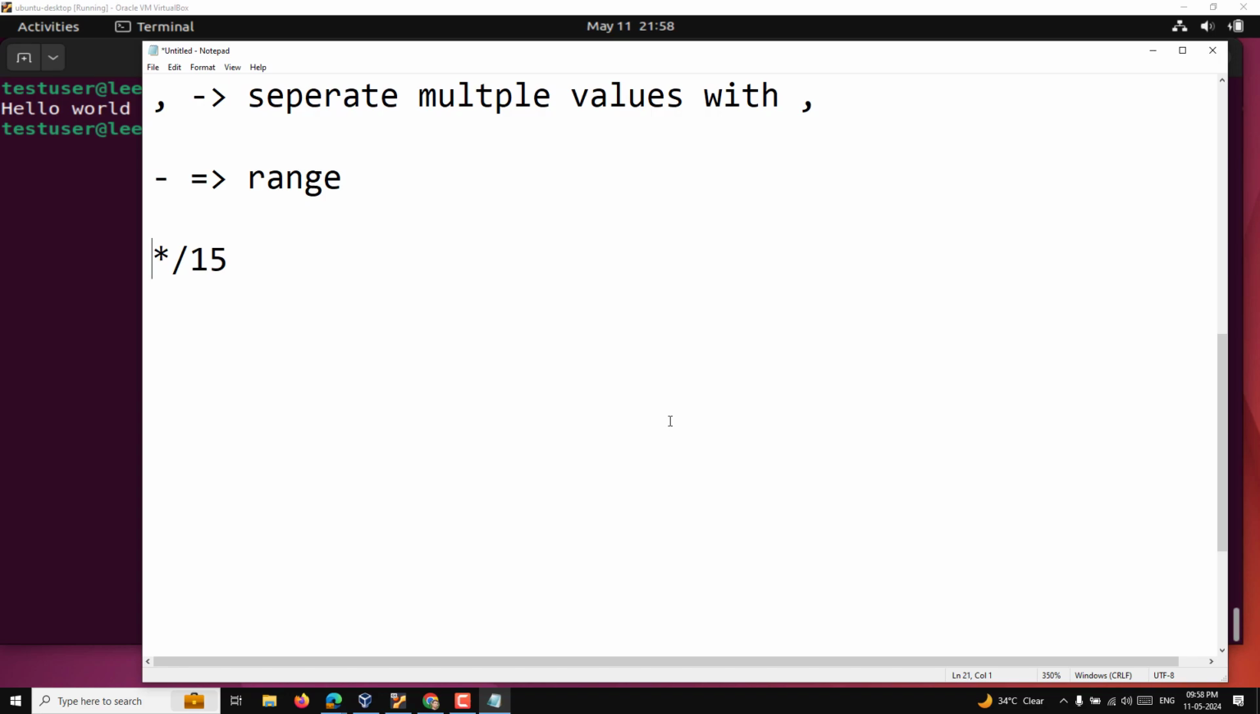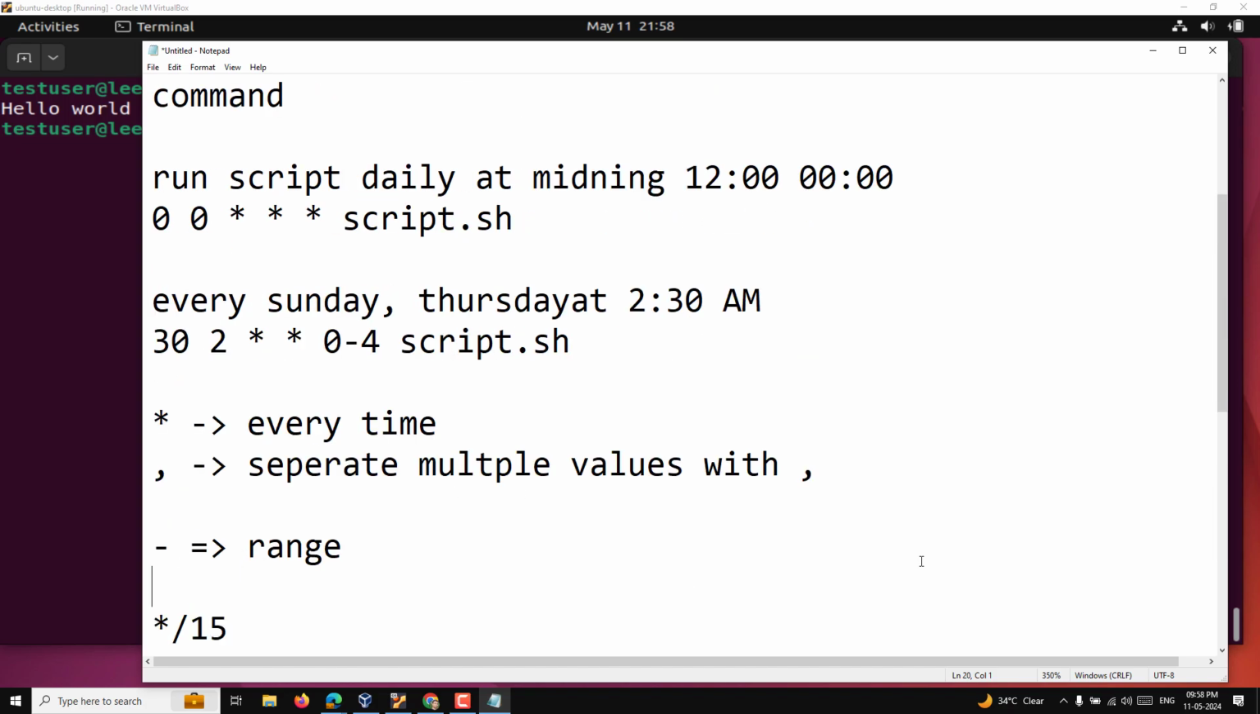So in the minutes you can mention every time with the increment with a step value of 15. So that means every 15 minutes it will run. So these are the special characters which you will be having. So this is a step thing.